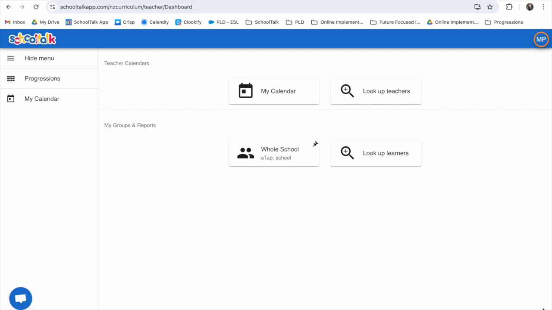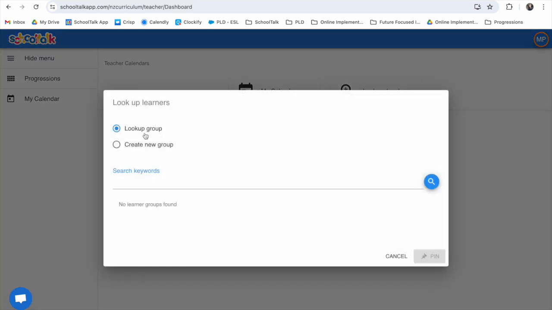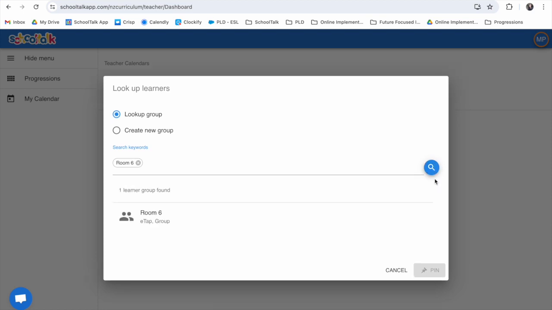In order to make these groups and pin them onto your dashboard, from the bottom half of your teacher dashboard you can select Look Up Learners. If you are looking up a class, you can select Look Up Group, then type in the class name and click the search icon. Then you can select the class that you wish and pin it to your dashboard.